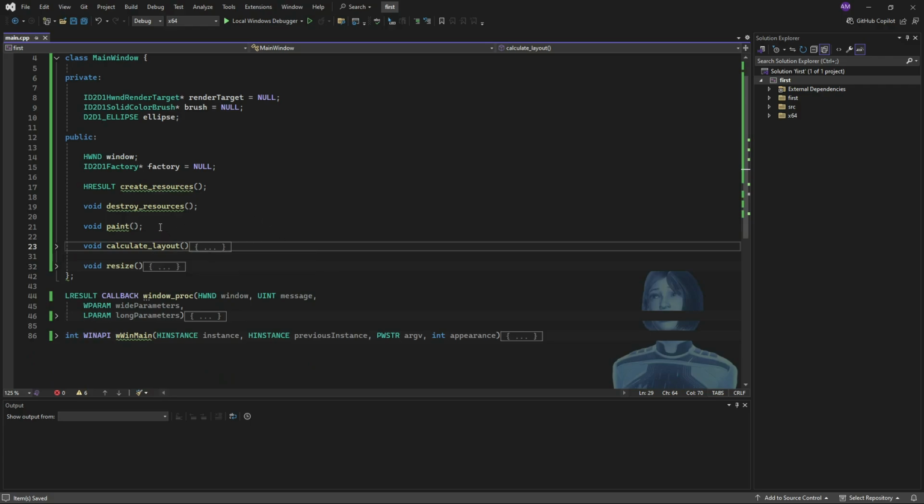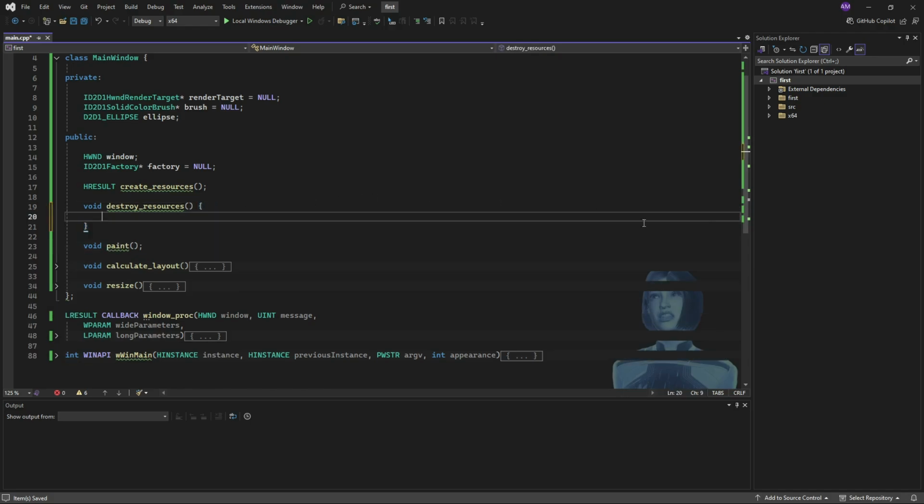Let me go in. Which one do I want to do next? Let me destroy resources. That looks a little simple.